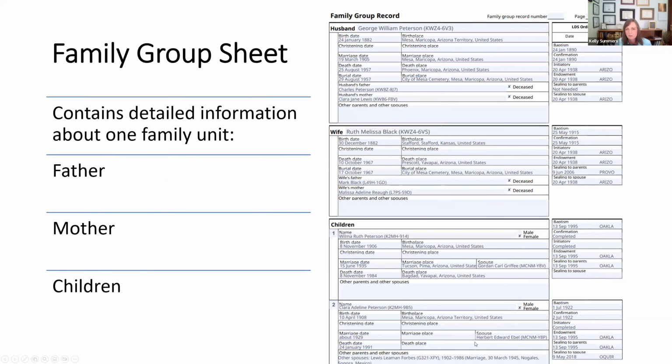If you do that, this is what it looks like. This shows information on the particular family. This is a family group record or family group sheet. Here at the top, we have information about the husband, followed by the wife, and then it lists children in birth order. This gives us details about each person in that family. So information about one family unit.